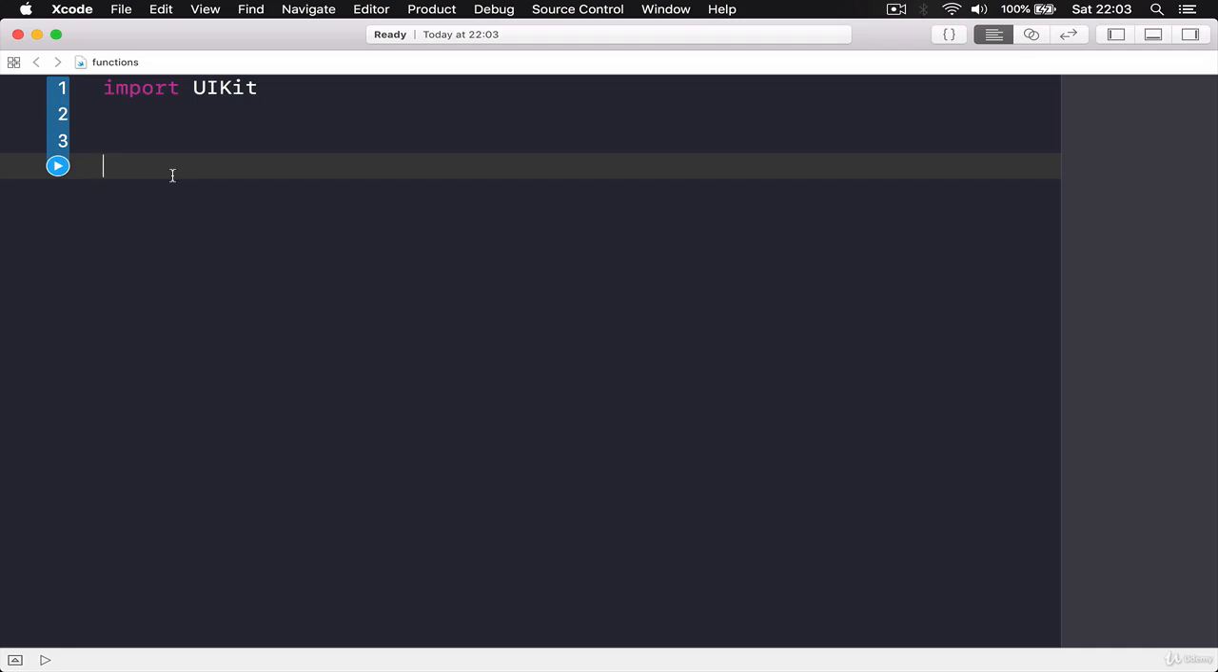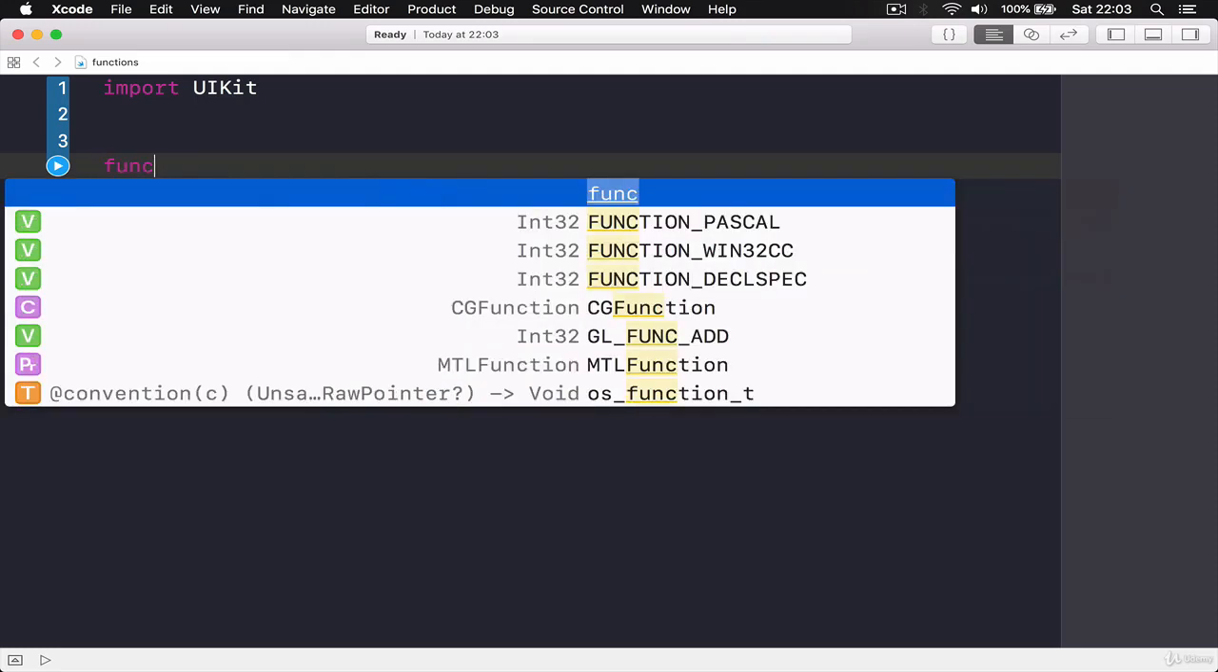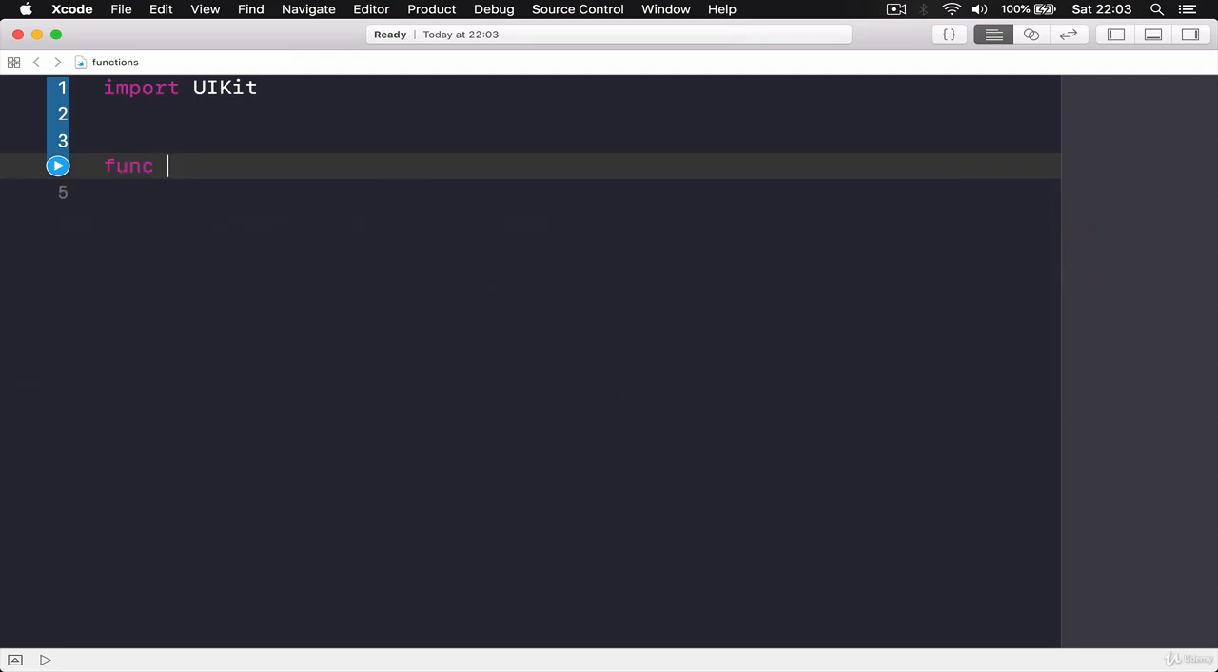So let's write a function. There are three different types of function. In order to write a function, we use the func keyword. Then we specify the function name. For example, I'm going to say makeCake. And pay attention to how we are naming variables or functions. It's always good to name your functions and your variables exactly what they are doing. So the name should have some kind of meaning.